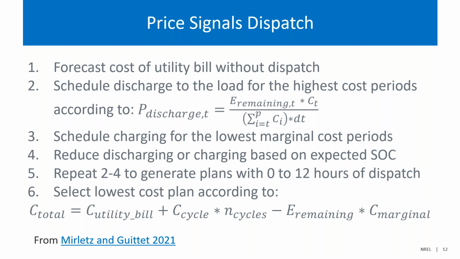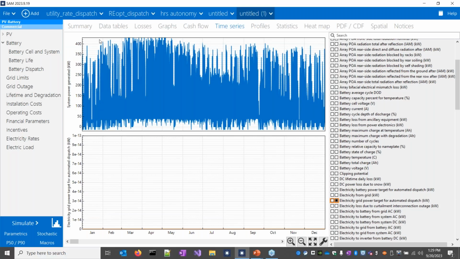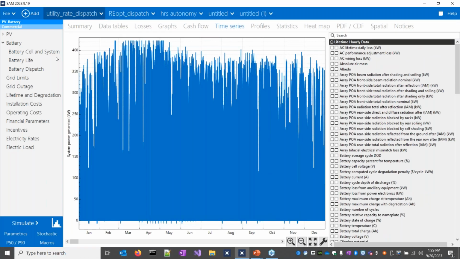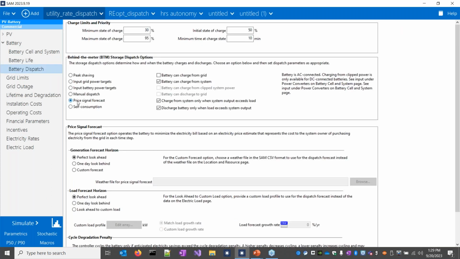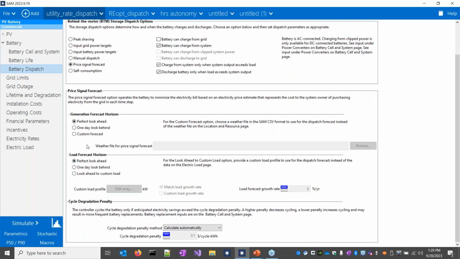and then repeats steps 2 through 4 to generate plans with 0 to 12 hours of dispatch, and then finally adds up the costs for each of those plans for the utility bill, the number of cycles, and therefore the expected degradation of the battery and the cost of the battery replacement, as well as the marginal cost of remaining energy in the battery. So it sort of incentivizes storing up charge for things outside of the forecast period. In the current edition, this takes about 2.5 minutes to run. So we just set it up here with the perfect look-ahead forecast.